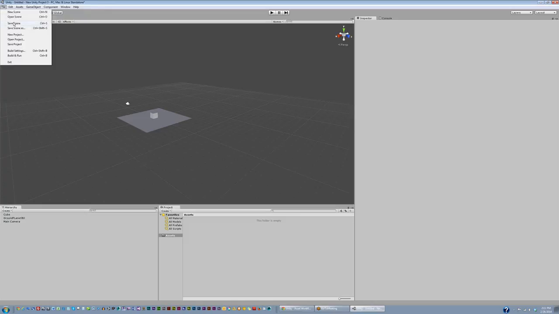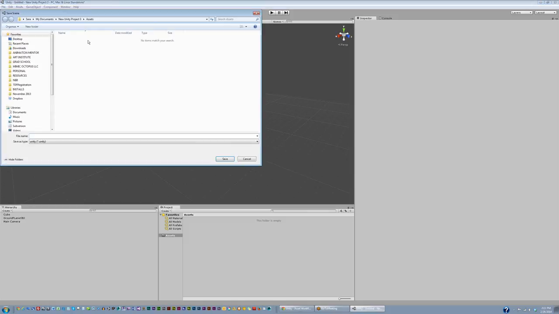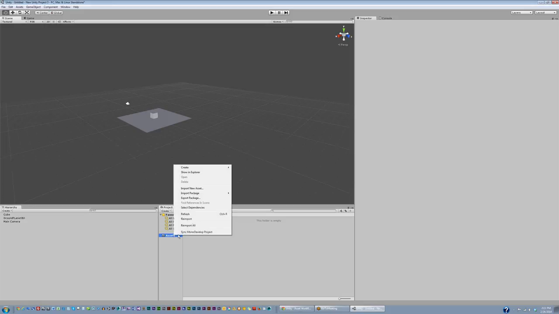And what I'm going to do is I'm just going to save that scene, new project. So it's given me an empty asset folder. Before I save that scene, I'm going to create a folder. So let's just pause for a second and talk about a couple of things in the Unity structure.